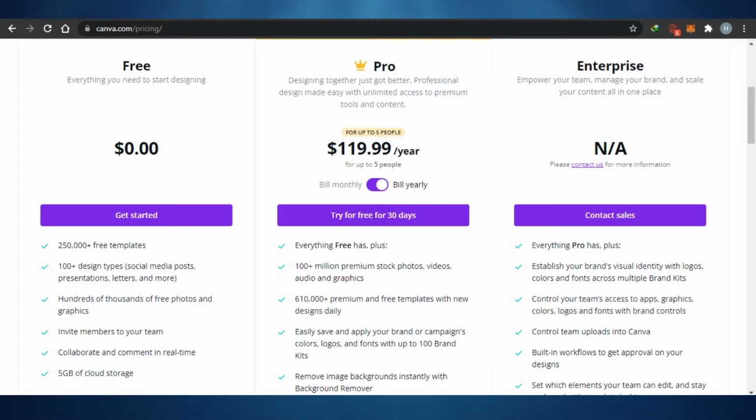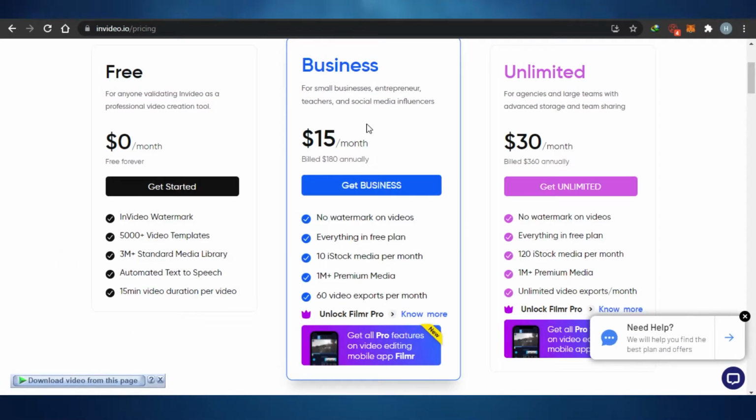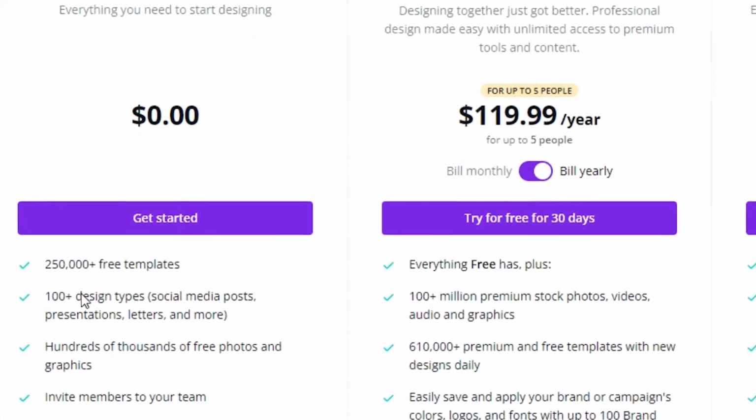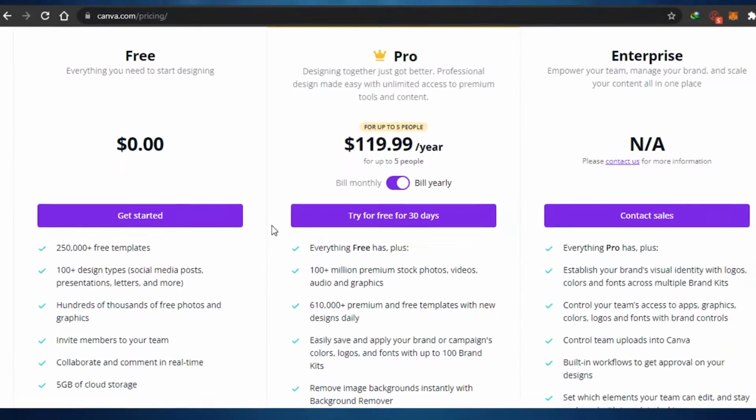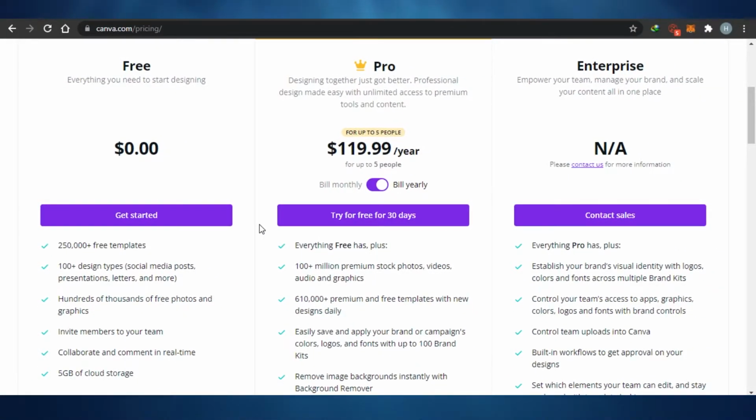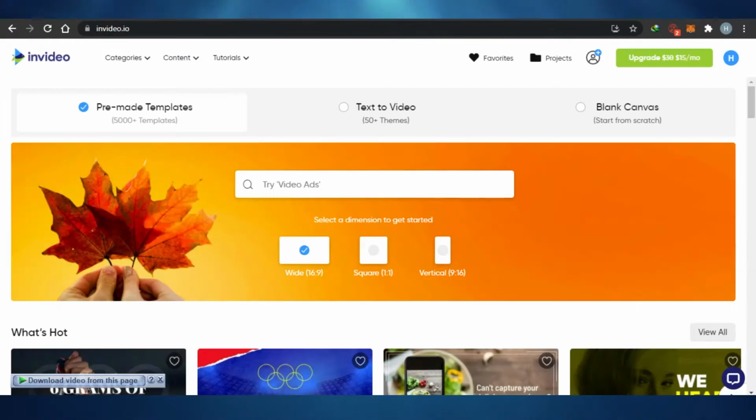But here's the difference, guys. Invideo is a video editing software. You will only be editing videos, but in Canva you can see these templates that are free templates. These are also for image editing and photo editing and for graphic designing as well. So that's a big difference between Canva and Invideo. Now enough with the pricing. We know that both of these platforms are pretty affordable, so let's check them out.